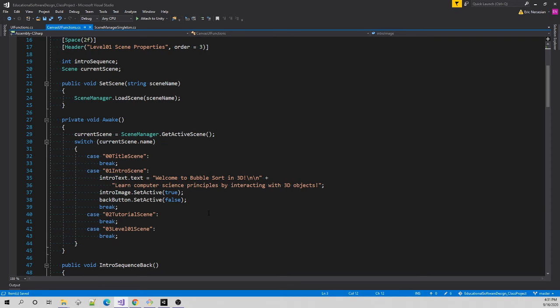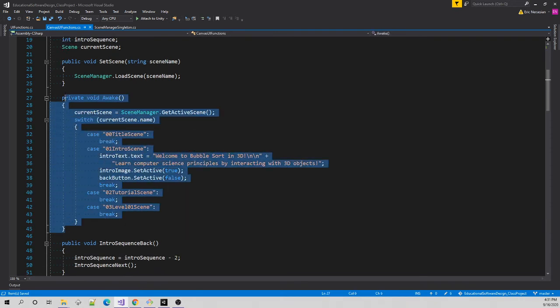Let me talk about this Awake method here. Awake and Start are similar, but they have their differences. Start is called once only when this object is first instantiated. Awake can be called multiple times, and it's called when an object goes from disabled to enabled. Awake is also called before Start in the game loop. In this situation, you don't need to worry about it.